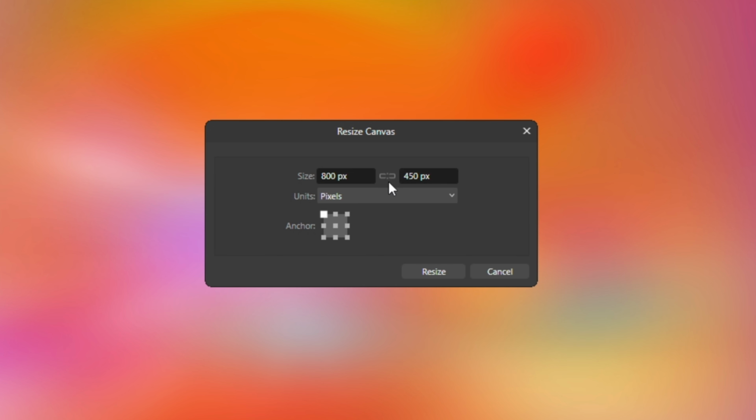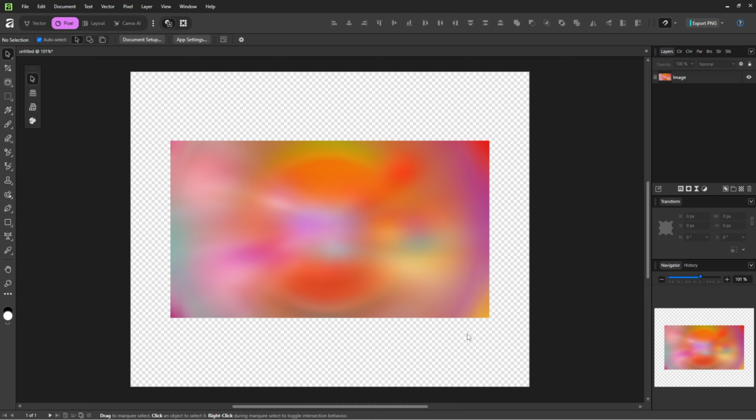So I'll unlock it and change the width to 1000 pixels and the height to 800 pixels. Let me also change the anchor to center, so the image stays centered when the canvas is resized. Then I'll click the resize button. And there you go. The canvas is now larger, but the image stays exactly the same size.